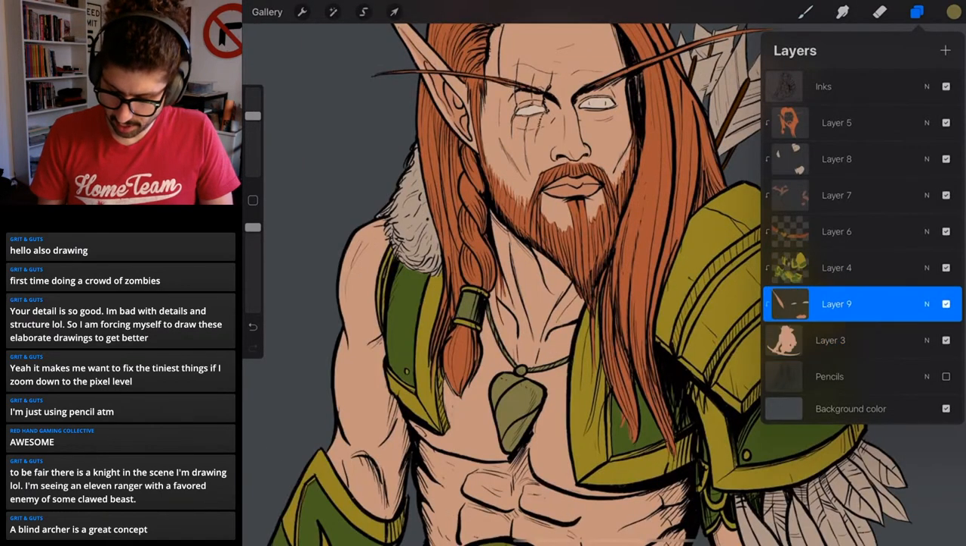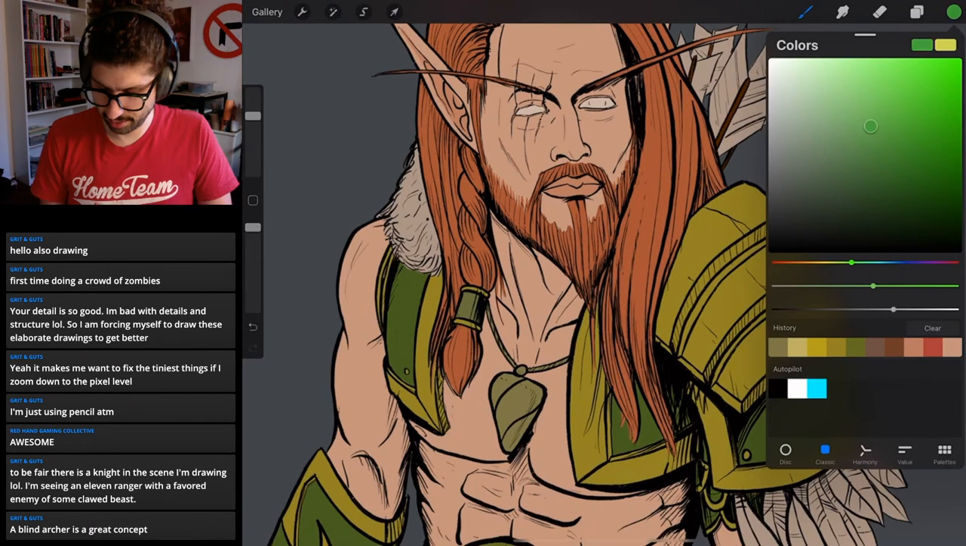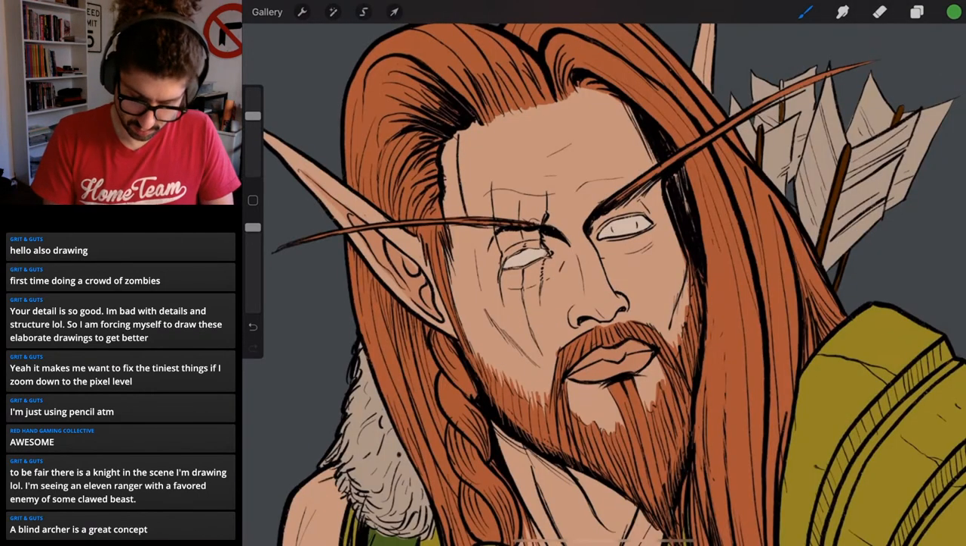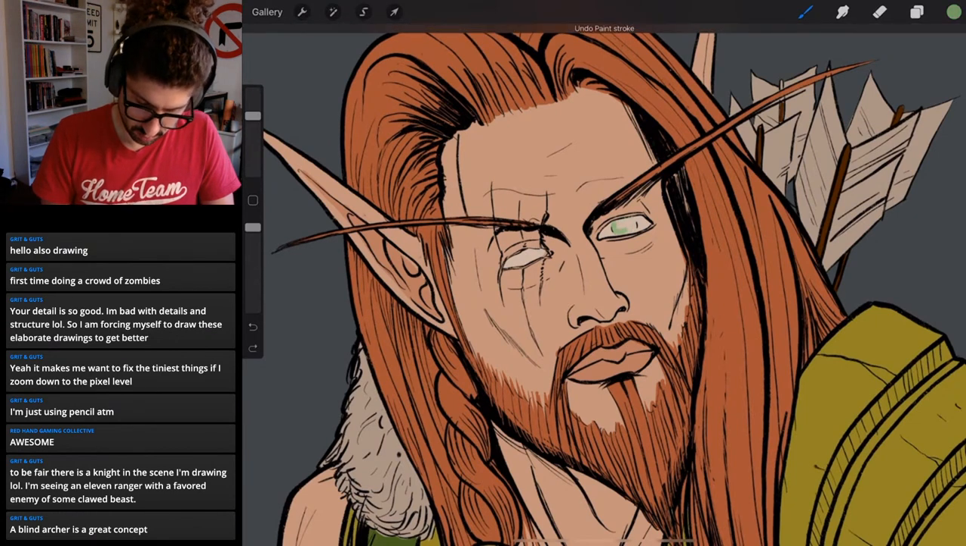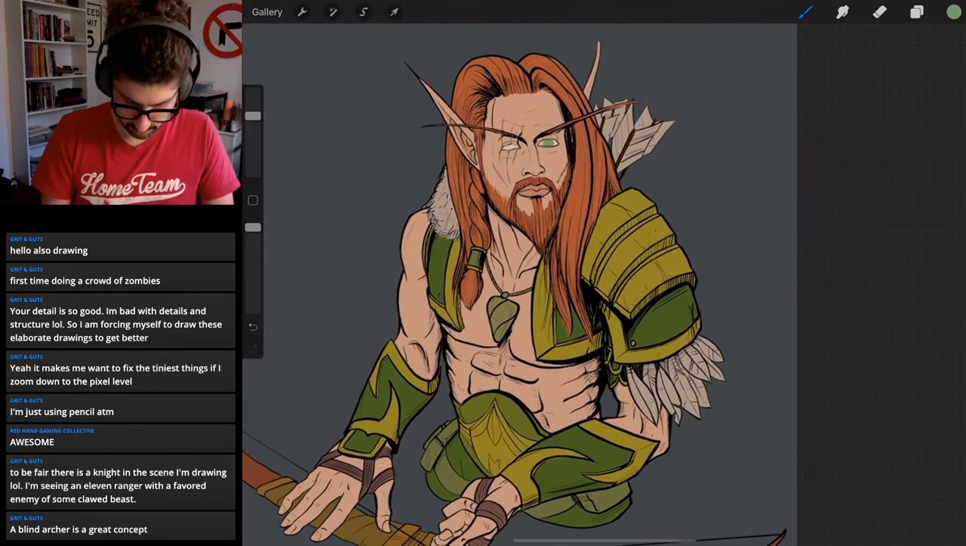Let's get some colors in the eyes. He's got green eyes, and it's like offensive green. That is offensive green. Alright, let's break that a little bit. There we go. That's good. Definitely going to add some shading madness to that.